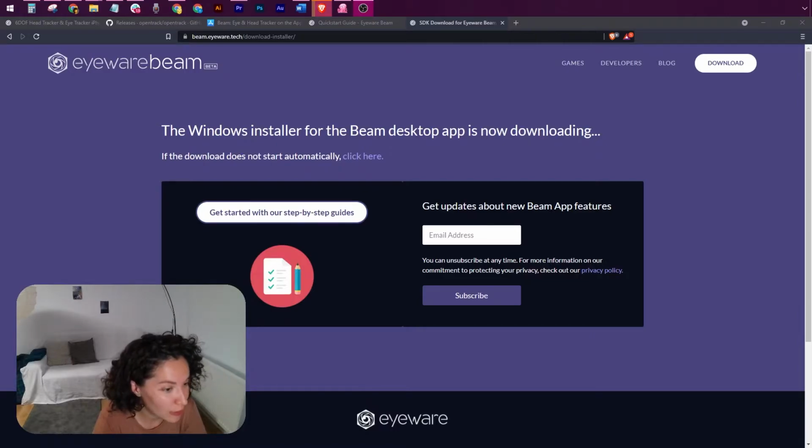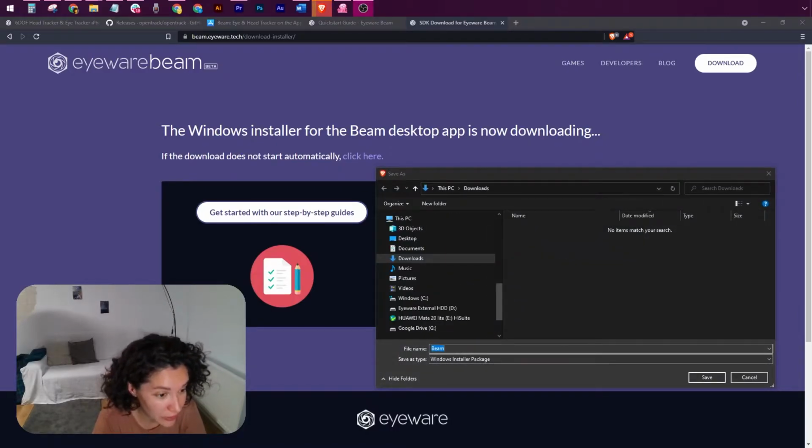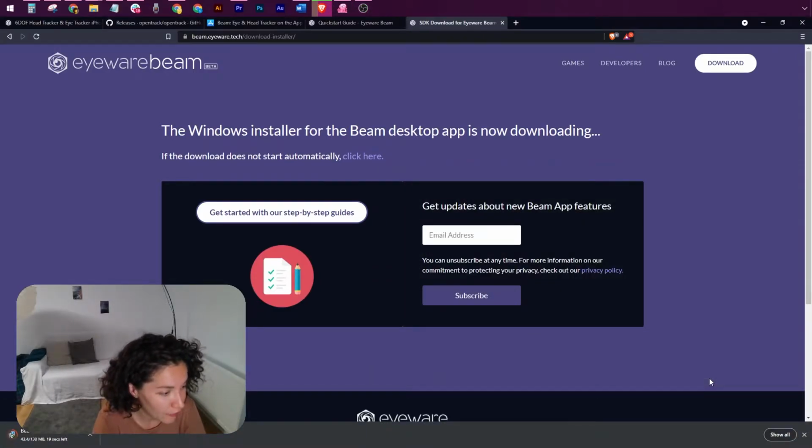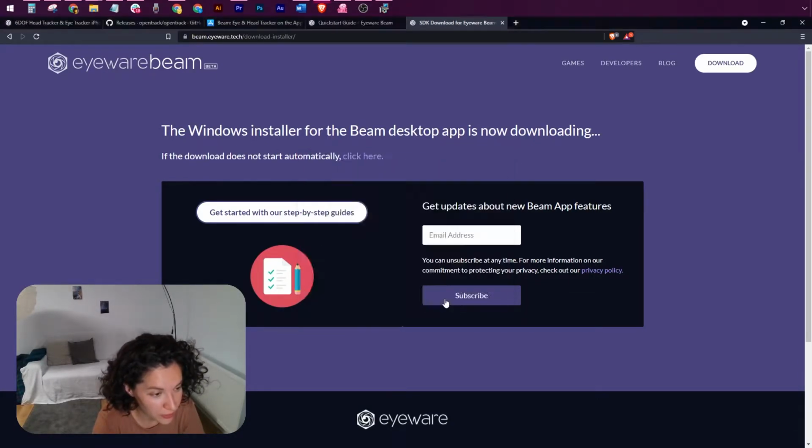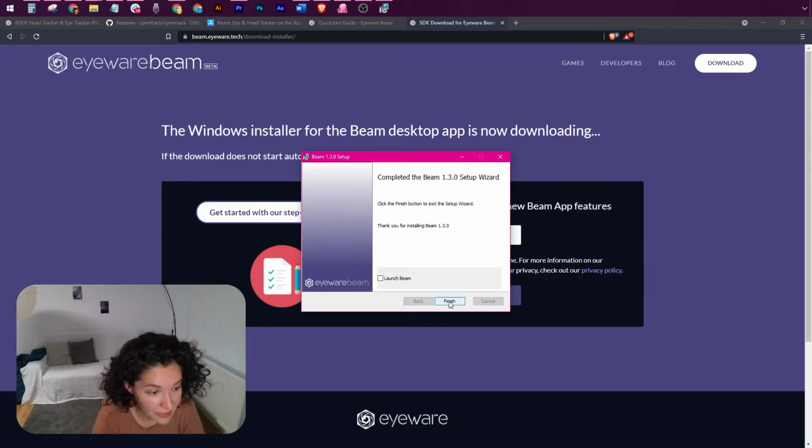So when you click on the download button, you'll be automatically taken to this page. Choose a destination folder and the installer will begin to download instantly. After it downloads, you just have to go through the installation wizard and that's going to be it. Open the installer, run through the wizard, and this is it. You now have installed both the iOS Beam app and the WinPC app.